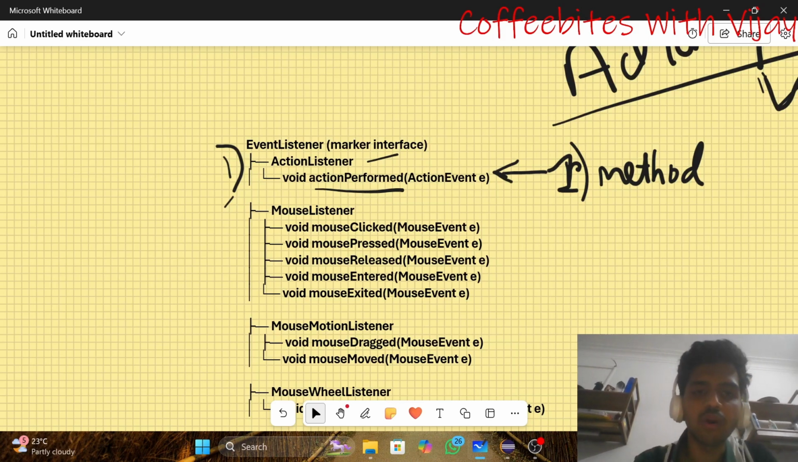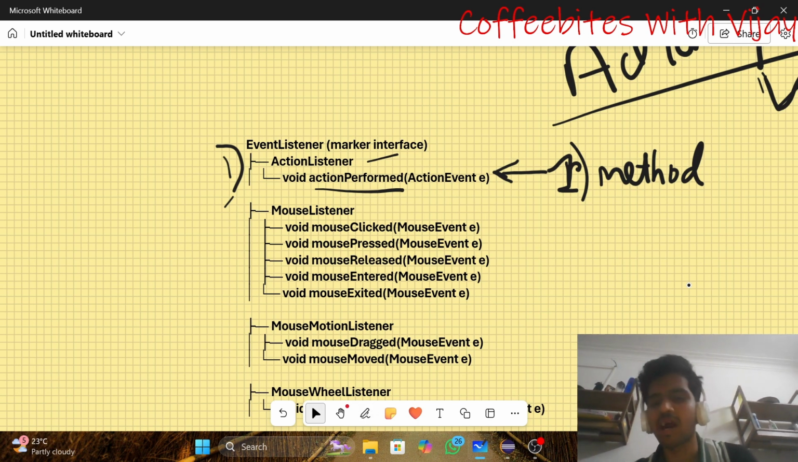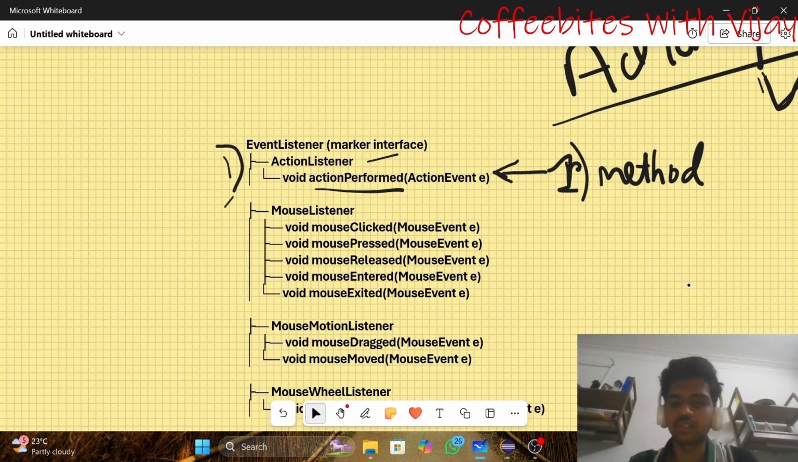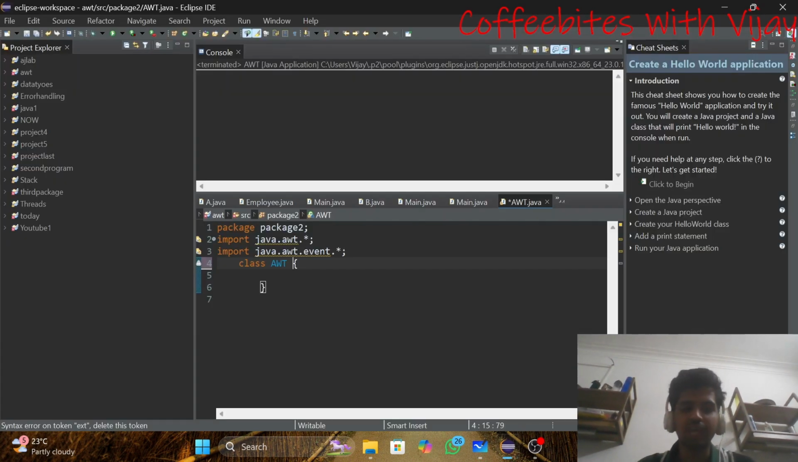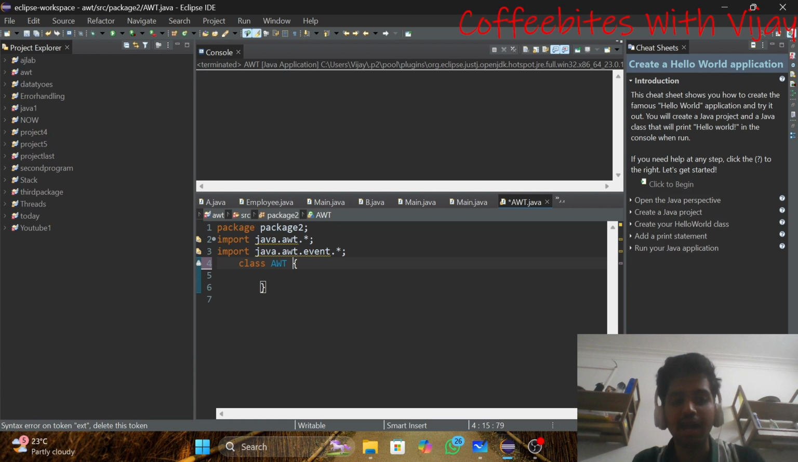Guys, you can see this event listener is a marker interface. So what is this marker interface? Let's go to our Eclipse and see what the marker interface is.